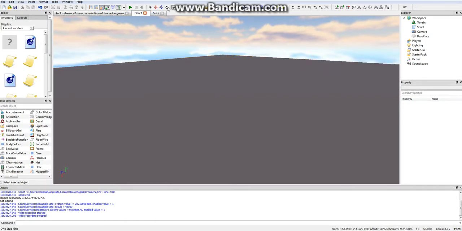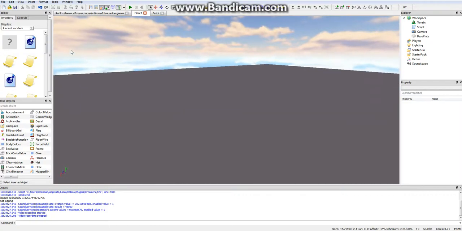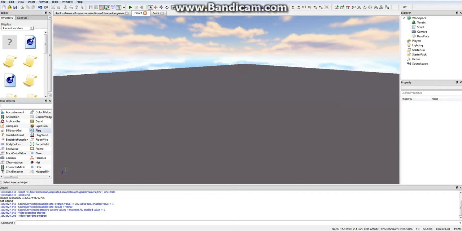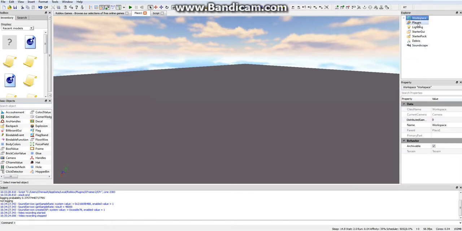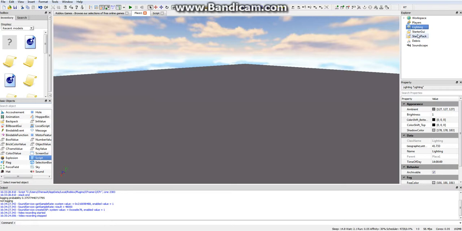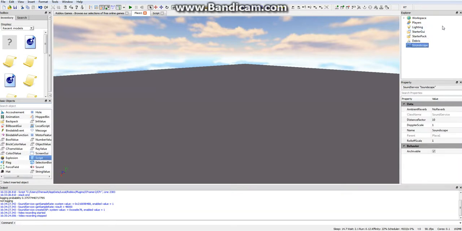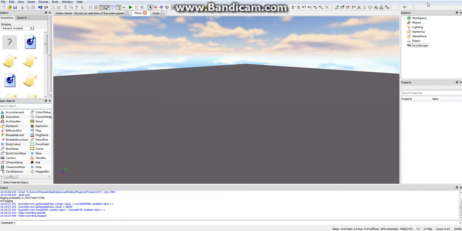So now let's get off of this. Okay, so this is very important for building and stuff. Basic objects, they're all the stuff that you can have. For example, seats, parts mainly, spawn locations, values, buttons, wedge parts, anything really. And explore that. Workspace, players, lighting, starter GUI, starter pack, debris, and soundscape are all inside game.